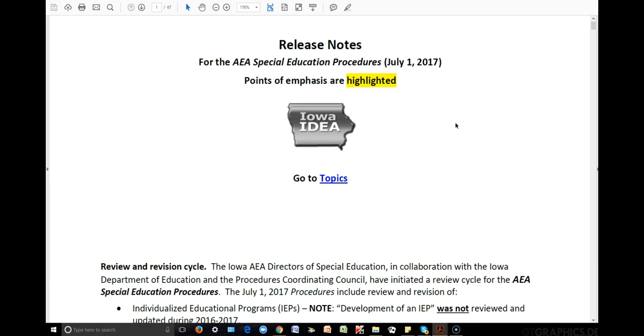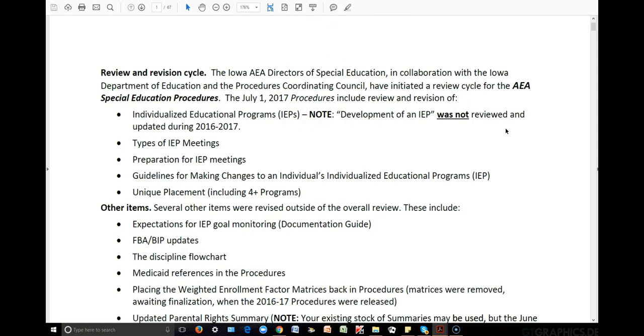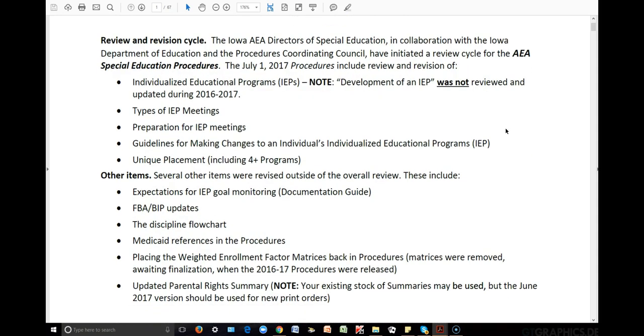We certainly won't go through everything, but the intention is to orient you to some of the key changes, and then you'll be able to go back to this document and to the procedures themselves as a reference as needed. So just on our first page here, you can see there's a couple summary statements of the things that we're going to find that have changed this year.